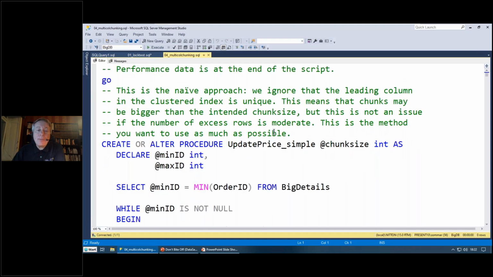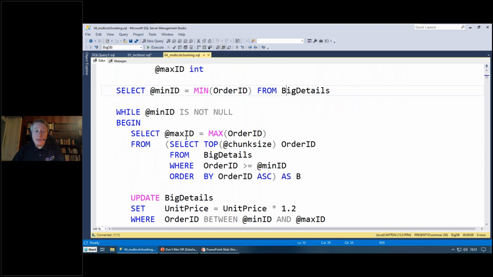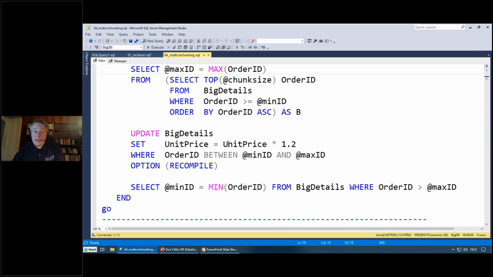So anyway, first I got optimally priced simple, which is the same top loop as before. I got the chunk size as parameter. I got the lowest boundary for my chunk. I keep on looping. I got the max ID, the upper boundary. And here, as I said, I don't care about the product ID. The operation in this case is really, really silly. I'm multiplying the unit price by a factor of 1.2, and I have option recompile, get the next lower boundary.